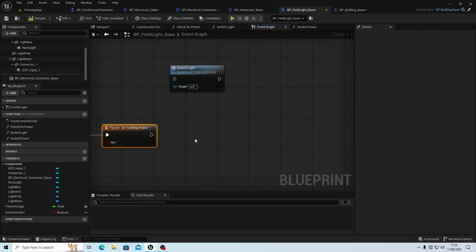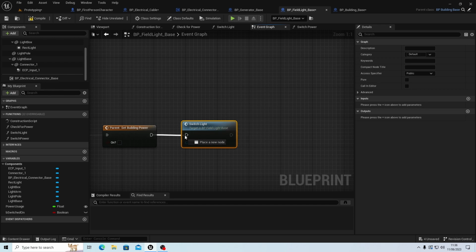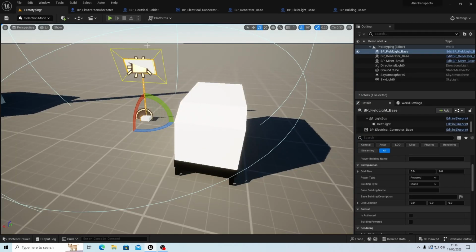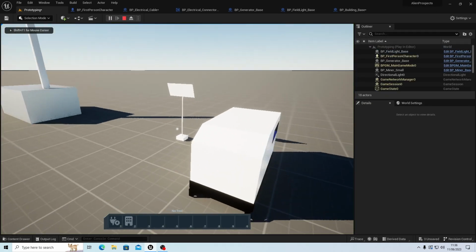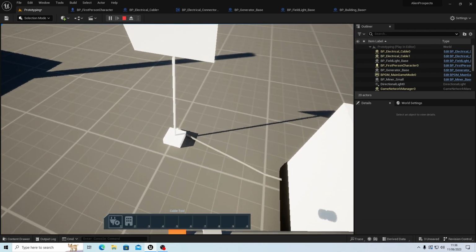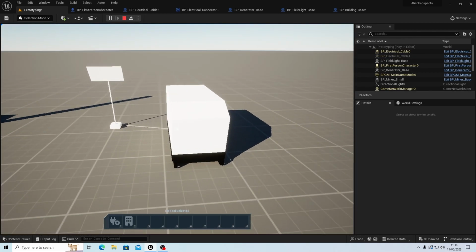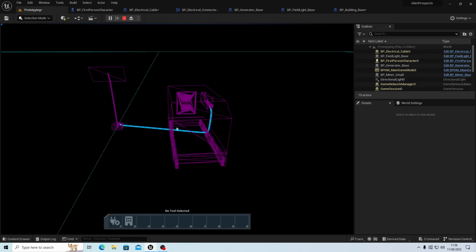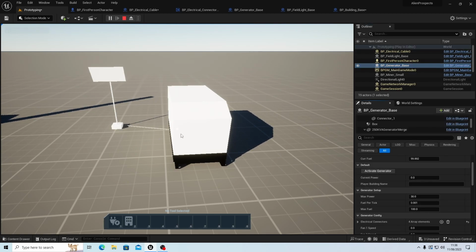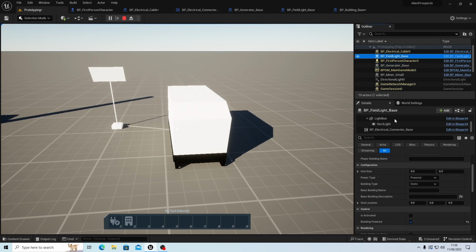So we set the building power, and then we want to switch the light if it's on or off. So we're not using tick anymore. Let's see if that gets through. So connect our cable to there, and Shift and F1, not just F1. Get our generator and switch it on, and come to our light, and the building is powered, but it's not activated.